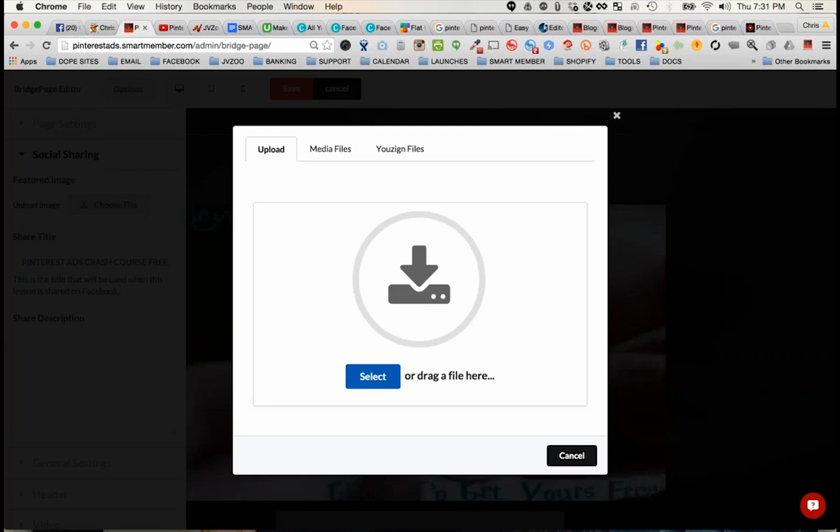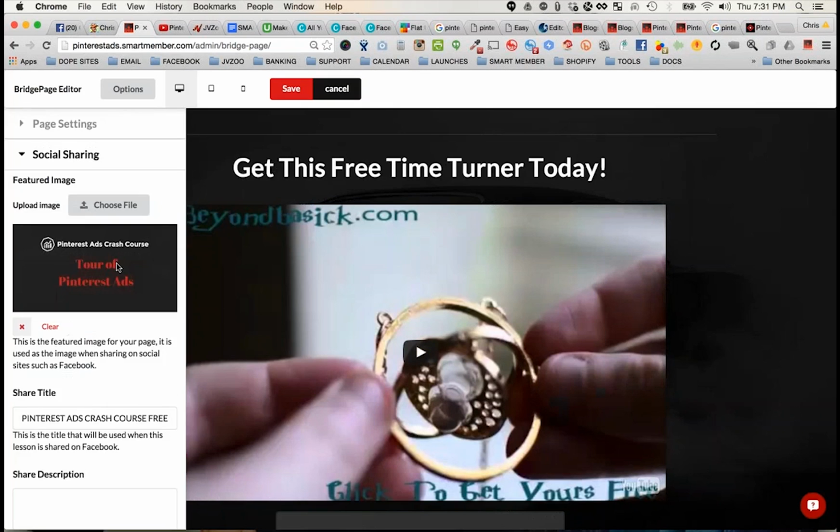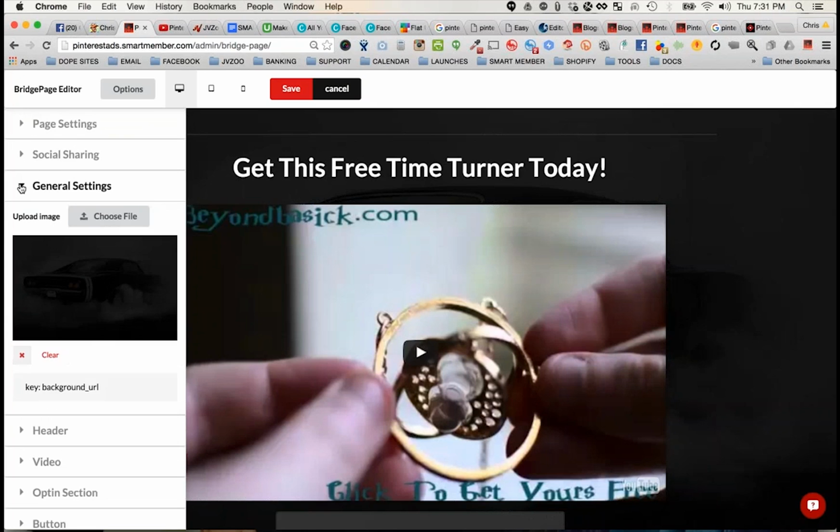One thing I could do is choose an image really quick. Remember, if you have Usign, you're able to go to Usign and choose your Usign files. But I'll just choose one of these really quick, put it there, and then close that. General settings. This is the background. You could change the background image. It's got a picture of a car in the background.